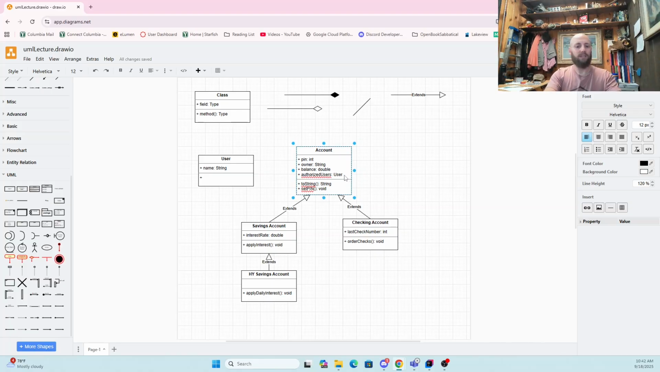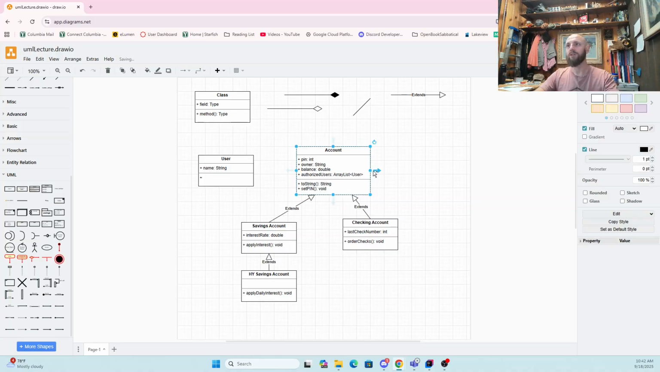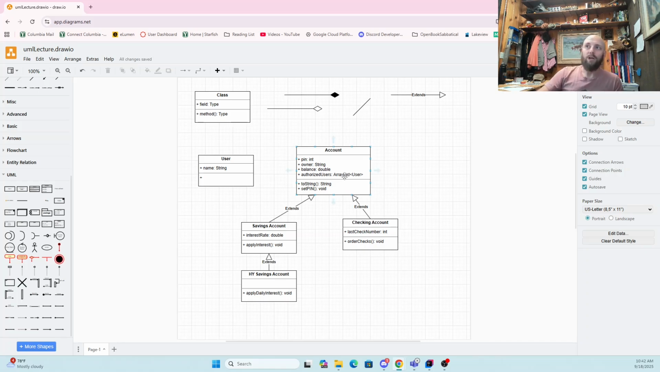Since we're doing Java, let's just go all in on Java and say we're making an array list of users for that. Okay, so I've got my array list of users that are associated to this account. And this is where I've got a class user that really is part of the account class. So this is where these two arrows come in.